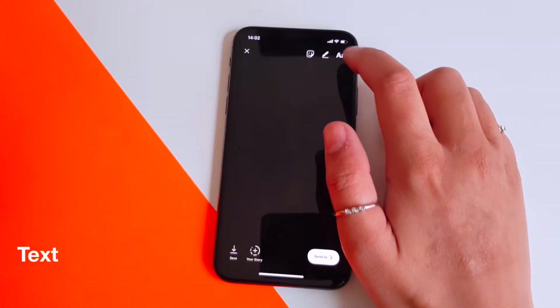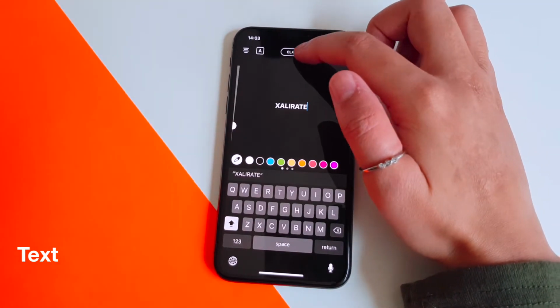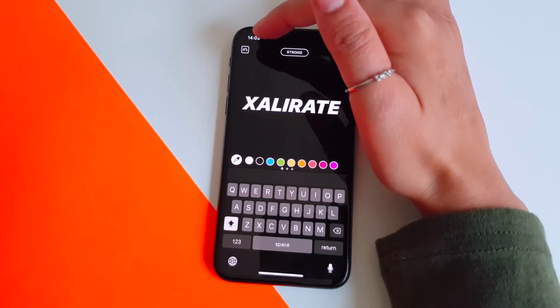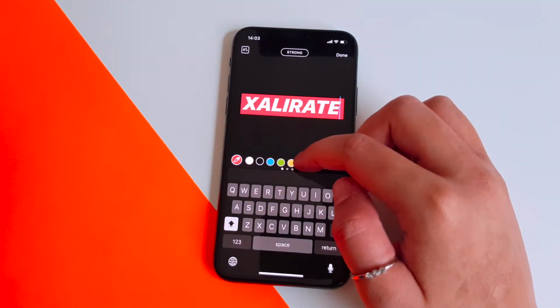Next, let's talk about text. There are 5 font styles to choose from: typewriter, strong, classic, modern and neon. You can add a rectangular box background behind the typewriter and strong ones, and again choose whatever colour you want.